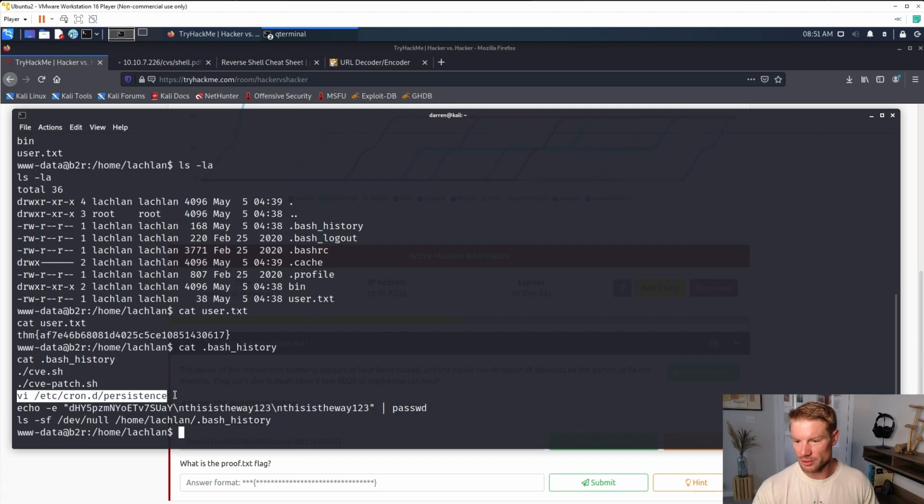I edited this cron job right here at /etc/cron.d/persistence, and they echoed this command right here into the passwd file. So this might be a password. This is the way 123. So let's go ahead and check out this password for the latchlan user.